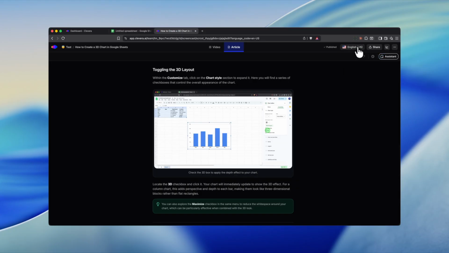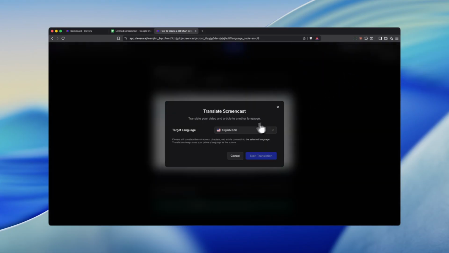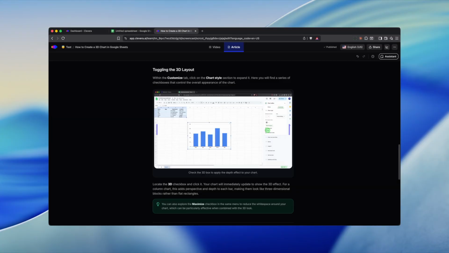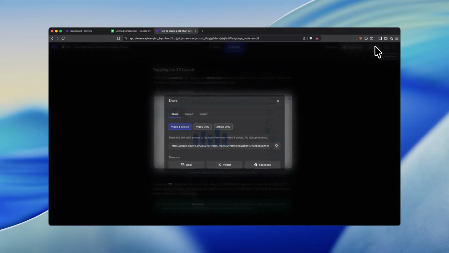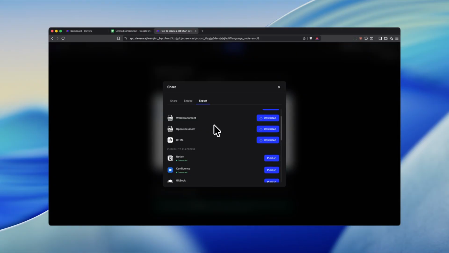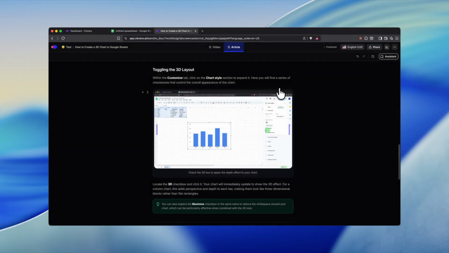And if you need to reach a wider audience, the translation feature has you covered. Click Translate, pick a language, and within minutes, you'll have both your video and article translated and ready to share. When everything looks good, you can embed or export your video and article wherever you need them. That's it. You're all set with Clevera.